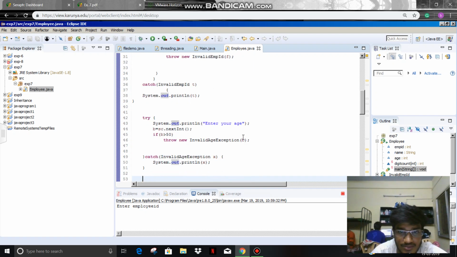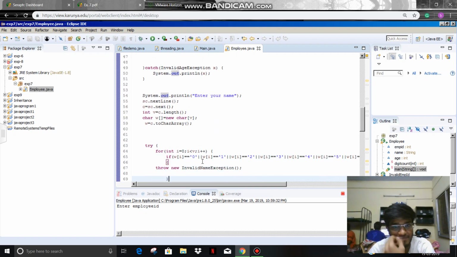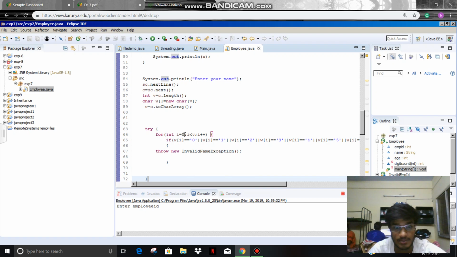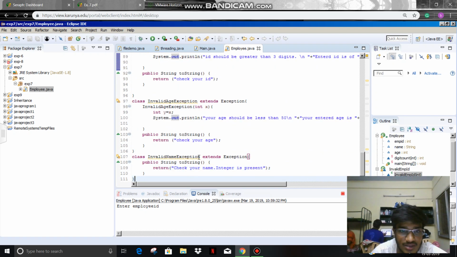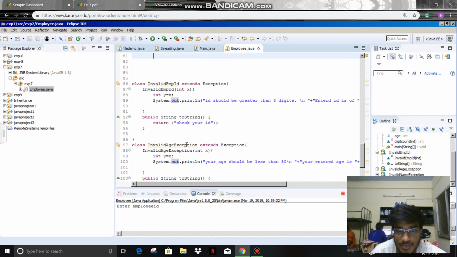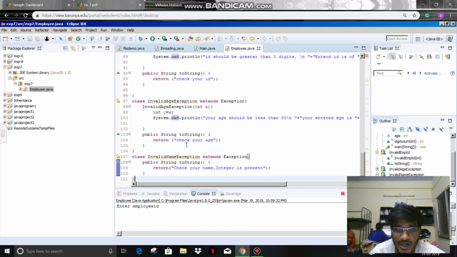Again, I'm using the age in a try block: enter age. If it is above 50, throw a new invalid exception, then catch the exception. Then, enter your name. I'm using a for loop inside a try block and throwing an invalid exception. This is the main class. Here I'm extending Exception, which I need to do. The id should be greater than 3 digits. You can understand this when I execute the output.